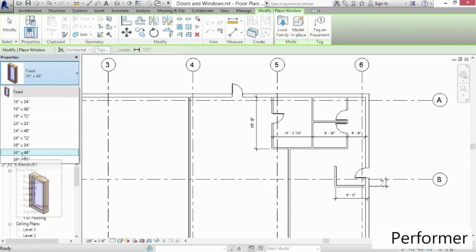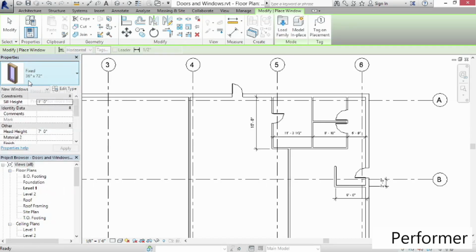The default size is a 36 by 48. In this case, I'm going to change that to the larger one, a 36 by 72. The default sill height for that window is 1 foot off the floor. I'm going to raise that up to 2 feet off the floor. So you can make any of these changes you want.